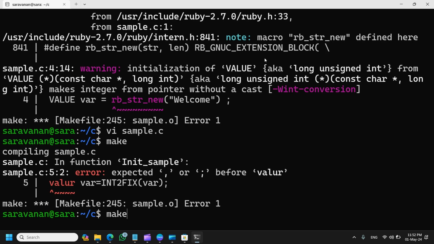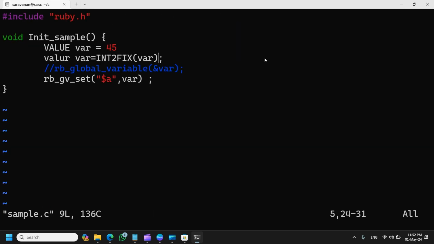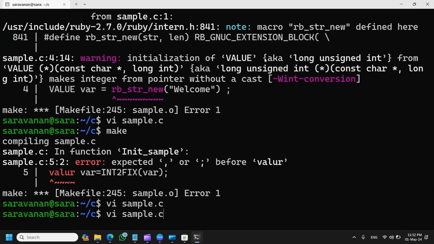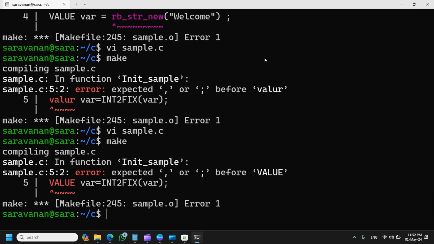Yeah, this is a spelling mistake. Value is also in capital letters. So insert, values variable, escape WQ, then make. Now, why is the value showing error?